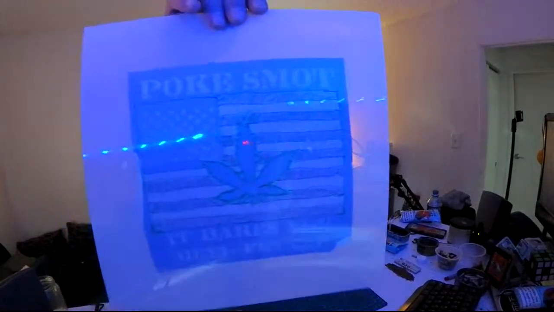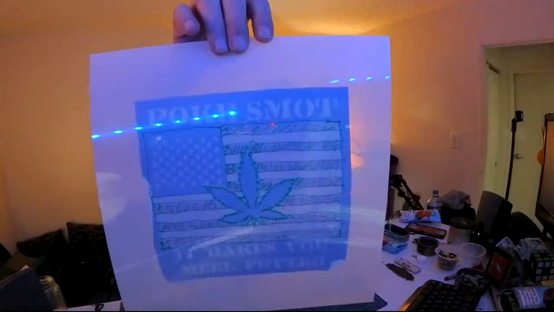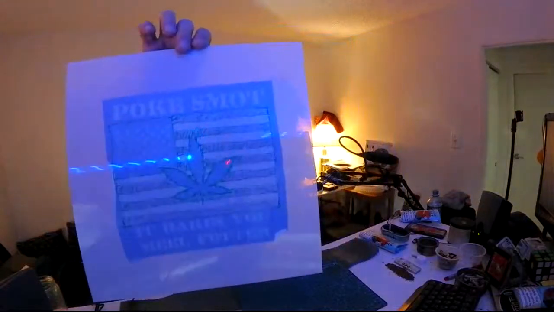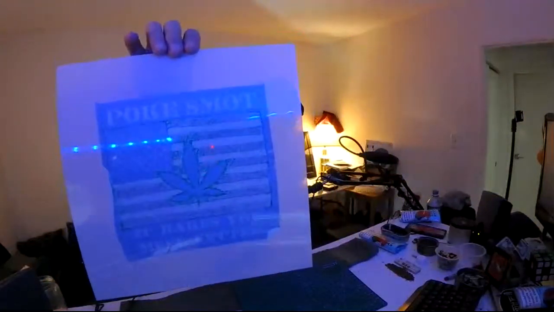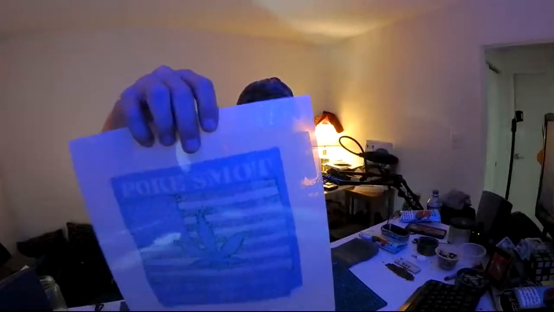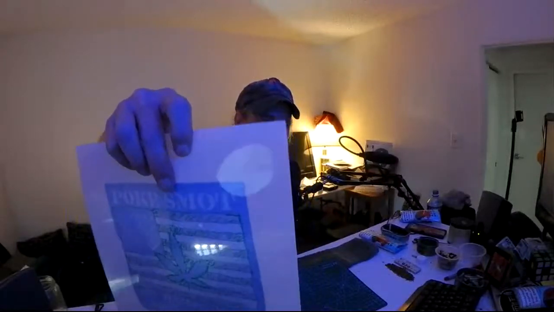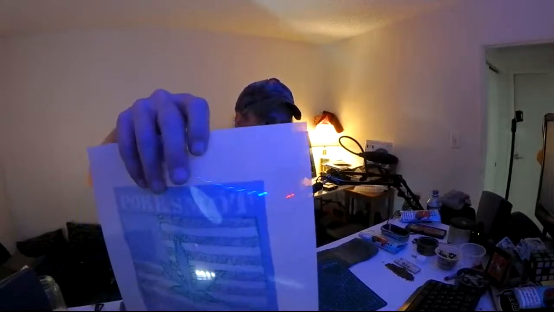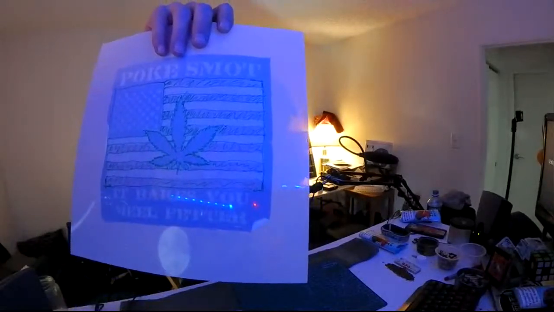I got this film, and the idea is that it's so thick I can cut this into a stencil. To make this design will require 4 stencils for the 4 colors. A stencil of just the pot leaf, a stencil of just the blue, a stencil of just the red stripes, and then one final stencil for the polka dot stripes and stars. Not surprised, didn't expect it, but I'm not surprised.